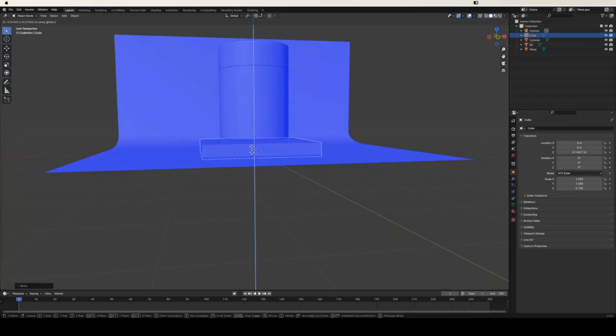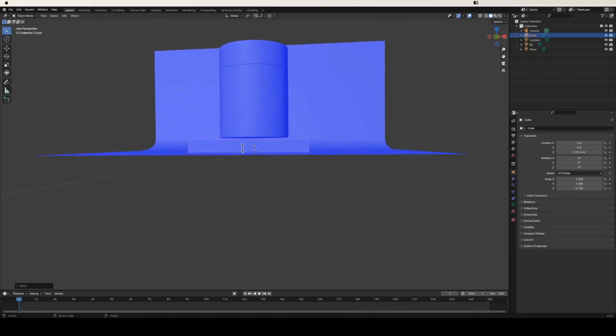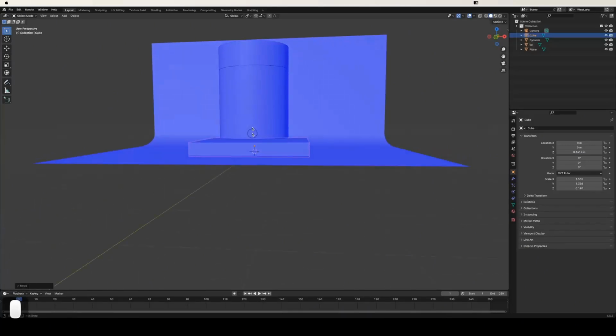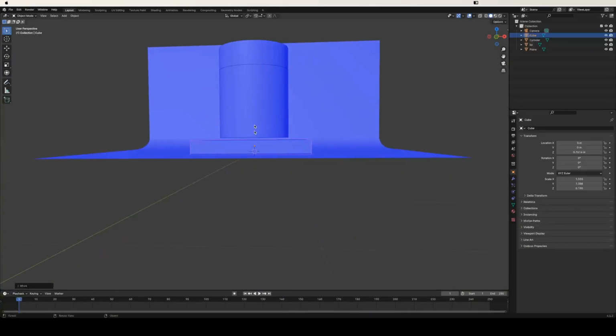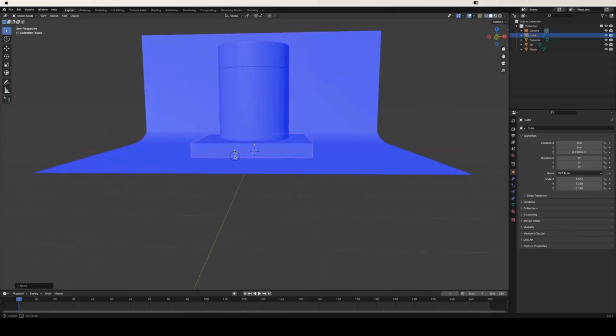I'm just adding some details which are optional. It's not a must you add them. These details are optional, so you can add them if you wish.